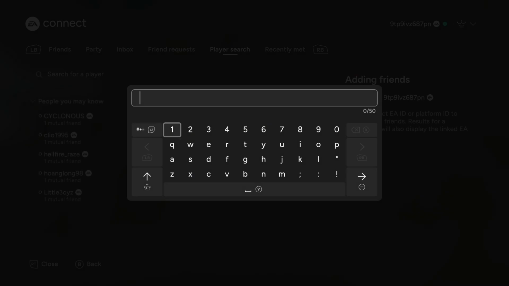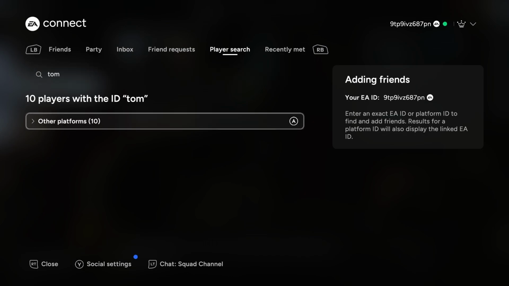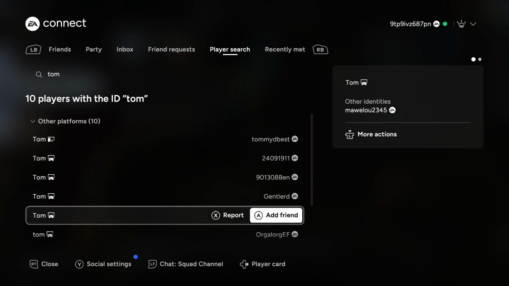From here, just type in your friend's name. Their EID or platform ID works. After you enter it, select done and you'll see a list of matching profiles across different platforms.